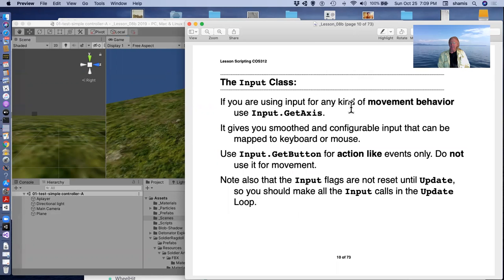If you have events that are triggered, like firing a bullet, that is a kind of a Boolean event. In this case, use the get button command instead. Don't use this for movement, but use it for events. There's also a get key that is kind of like get button is for the mouse and control option command. But there's also a get key that accesses any key on the keyboard.